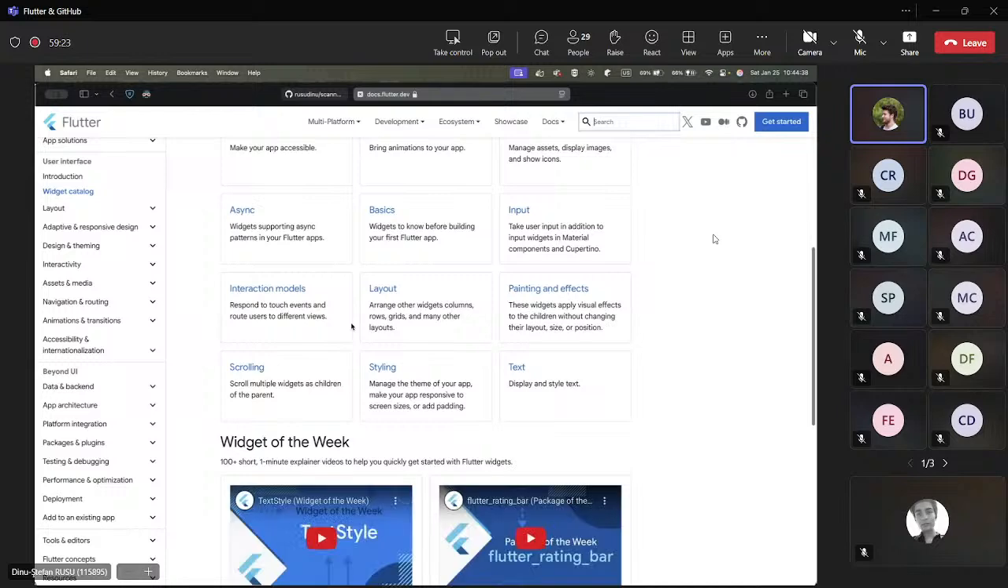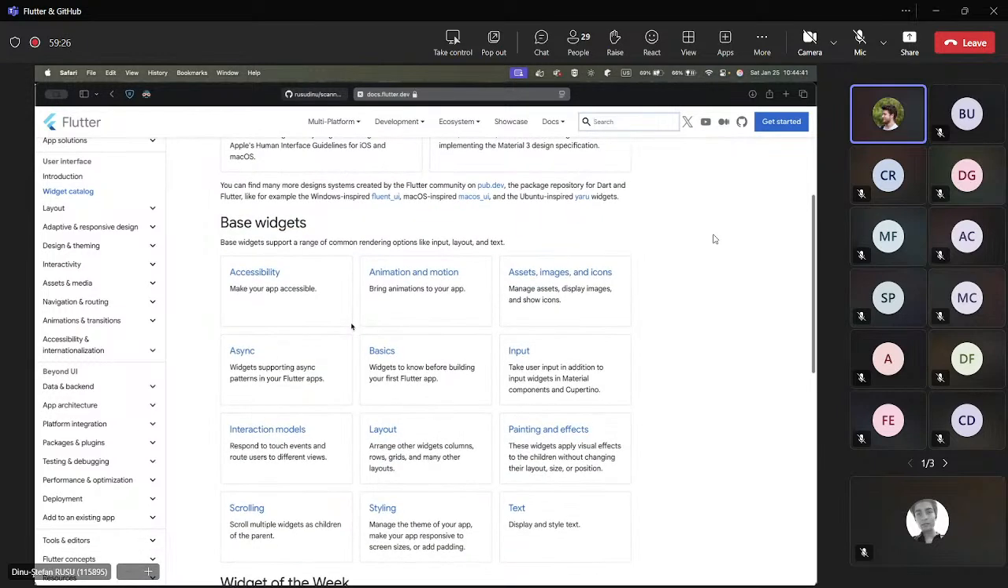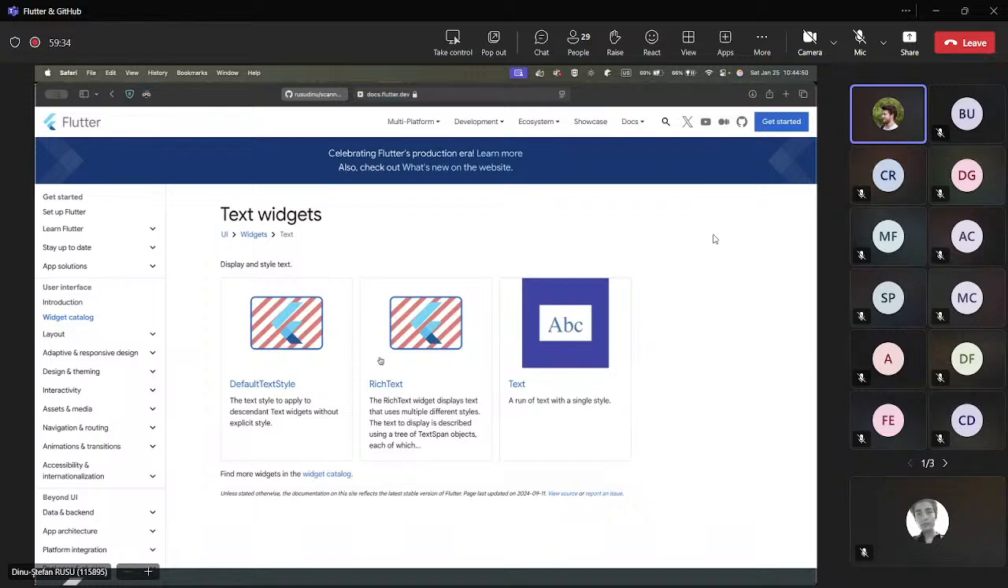So let's say I want some text widget. I will use this one, and it will tell me that I have three options: default text style, rich text, and the regular text.